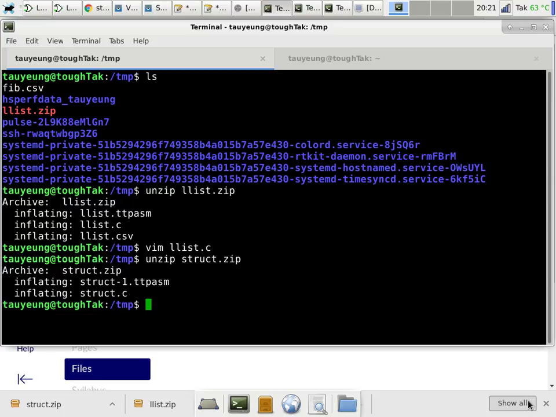So we'll take a look at the C code first. We'll do the same thing: struct.c, -o dash. It is contagious, isn't it?